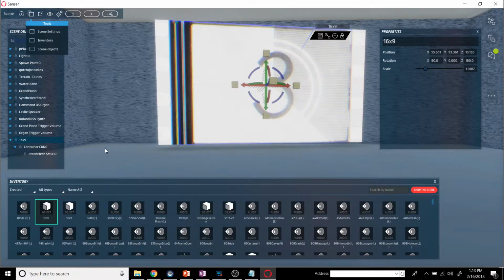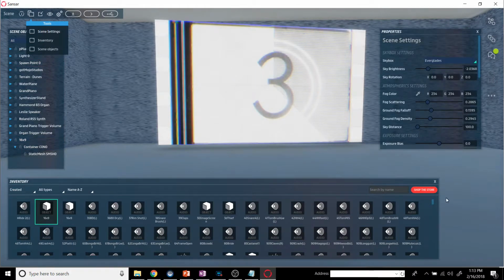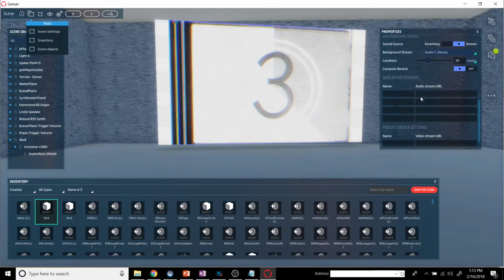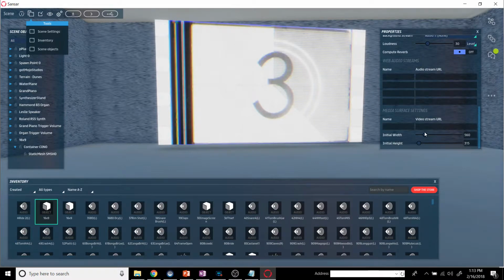Now we'll be doing the setting of the scene settings here, which we will turn on. And this is where you set the URL. Remember, we copied it in Notepad, created the new media URL. I'll go ahead and just paste that in there now.